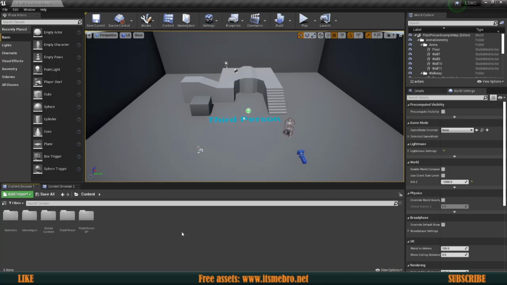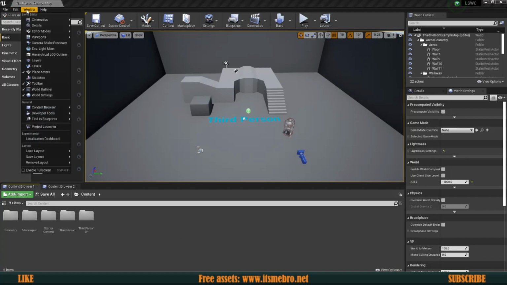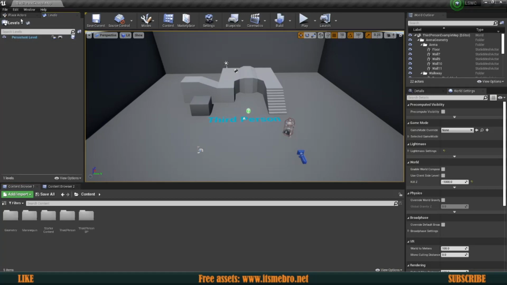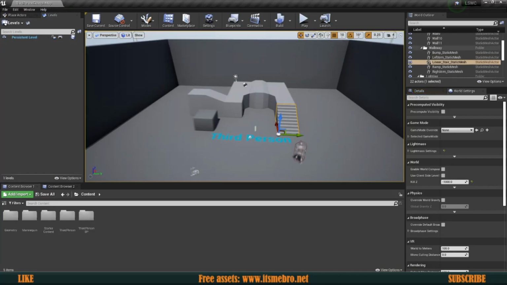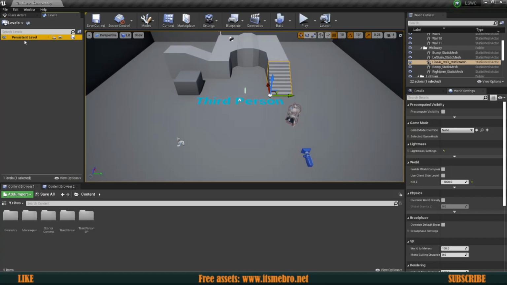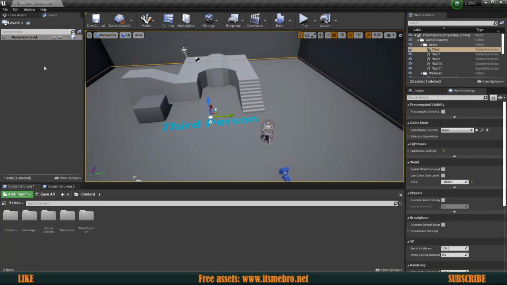So the first thing that I want to do is go to Windows and enable the levels panel. So now we have the levels panel available to us. Right now, technically we are in the persistent level. And if we double click it, that's basically our active level, as long as it is blue.